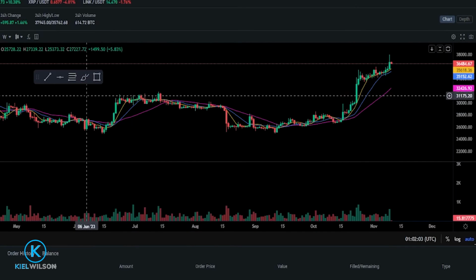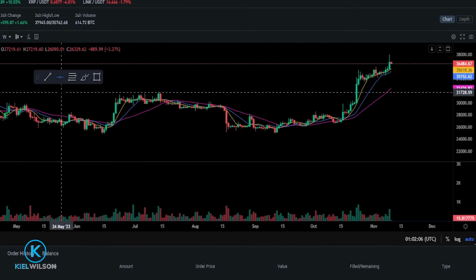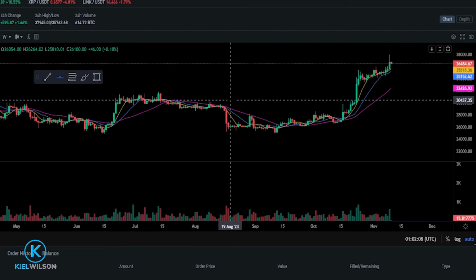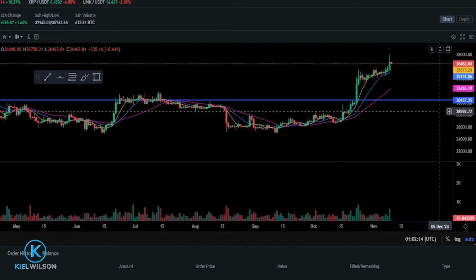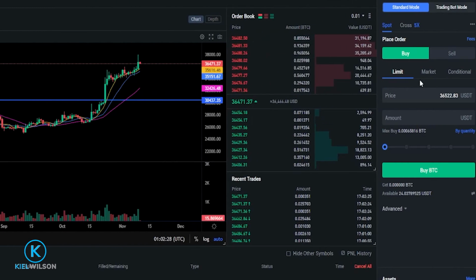So what I'll do is I'll grab a horizontal from the drawing tools, and I'll go ahead and mark an area on the chart, maybe something like this. Now I can see a price point on the y-axis of the chart coming in at 30,437. And for the purposes of demonstration, let's imagine that I want to place a buy order at that price point. So what we'll do is we'll come back over here to the order panel and we'll type that into price. We'll go 30,437.